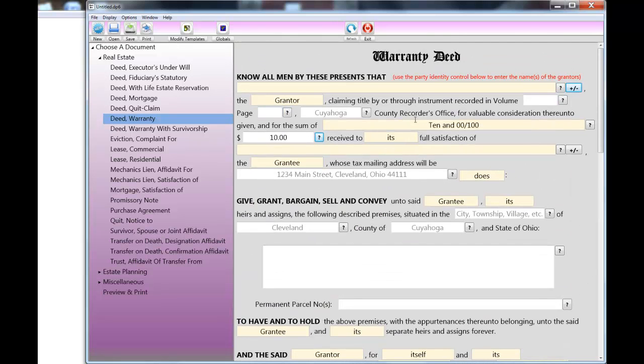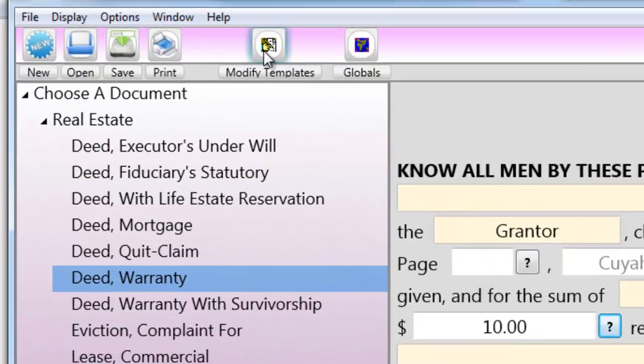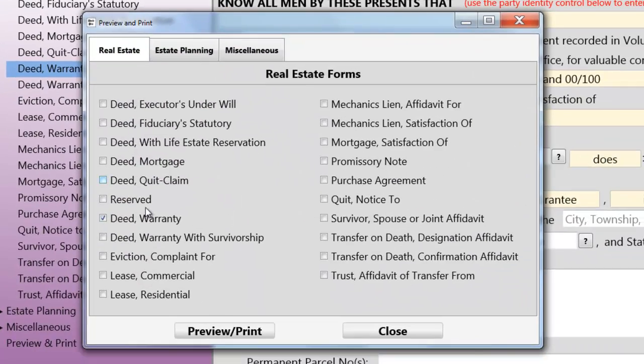So I've given you so far an explanation of global variables and document defaults, and those are, of course, substantial time savers. But before we begin preparing a sample document, I want to show you one more feature, the ability to modify the application itself. It works like this. Each document in Deed 6 has a template. You can open the template by clicking on the Modify Templates button on the toolbar.